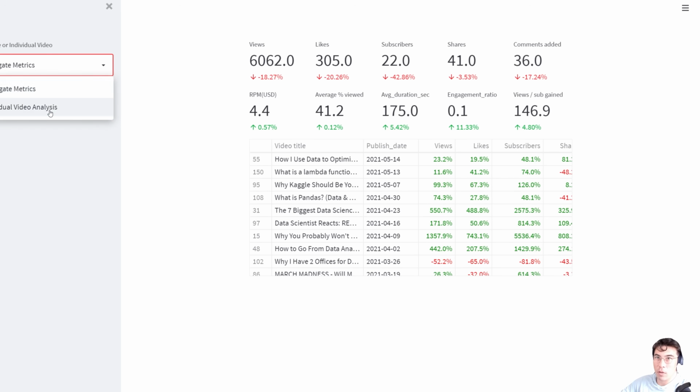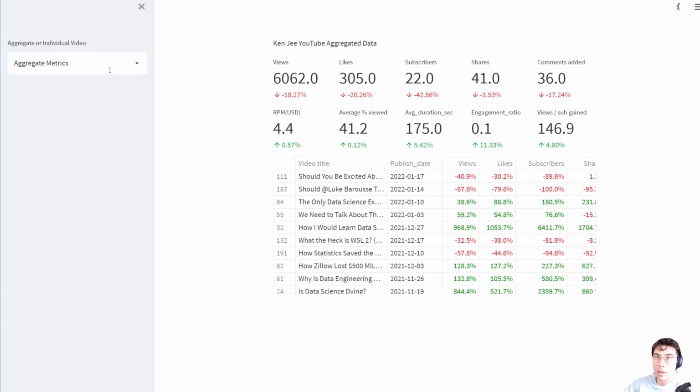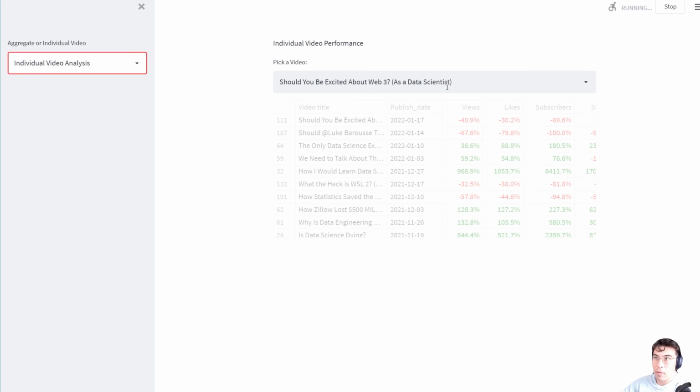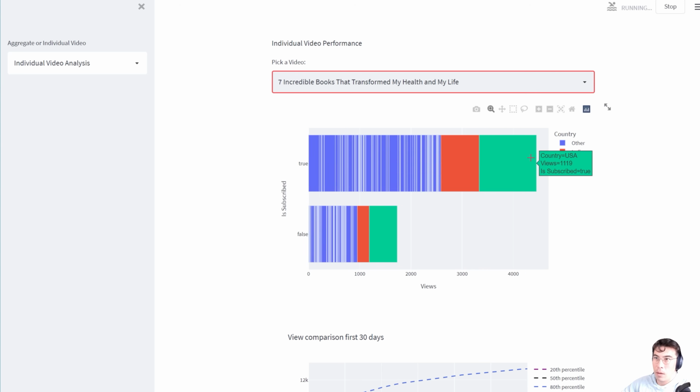Now let's shift over to our individual video metrics. Okay, let's start with the individual video analysis. So as we recall, what this is going to look like is we're going to have a drop down up here for the video, for the specific video. And we're next going to have this little bar chart here that shows how many people who were subscribers that watched versus not subscribers, and the proportion from the various countries that are popular in my YouTube audience.